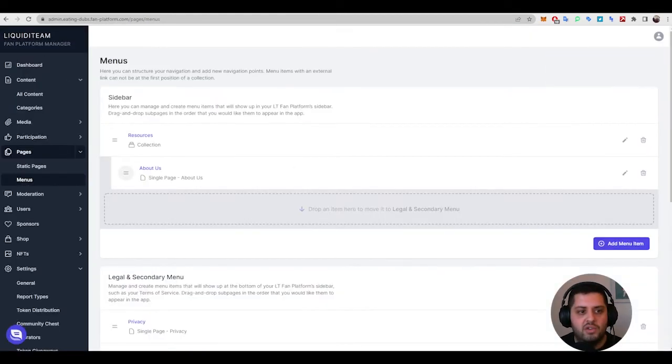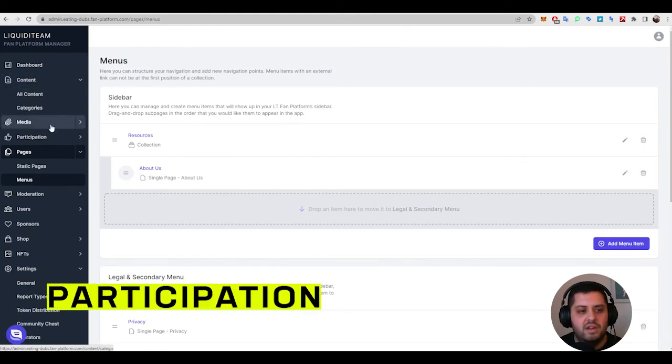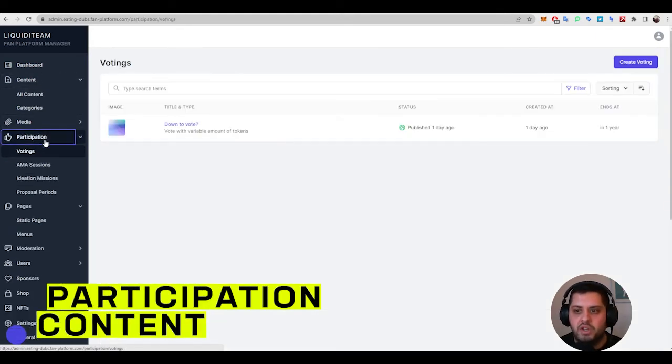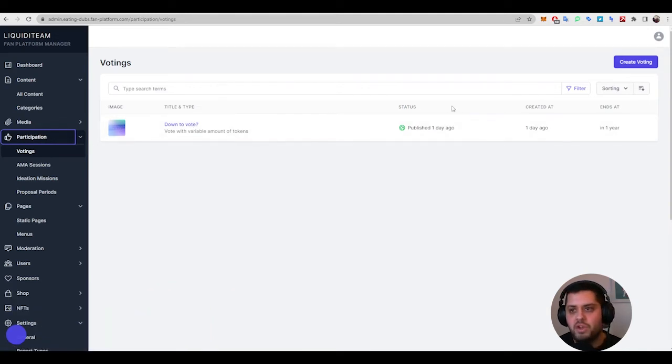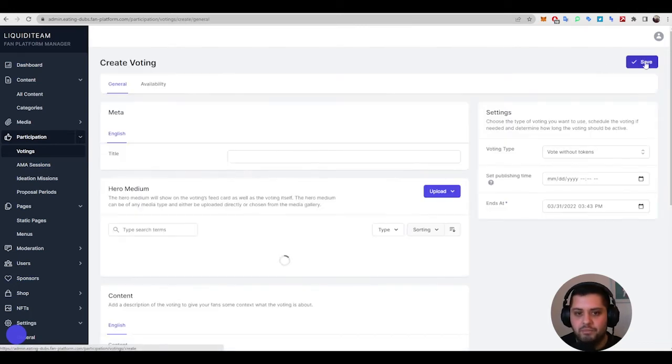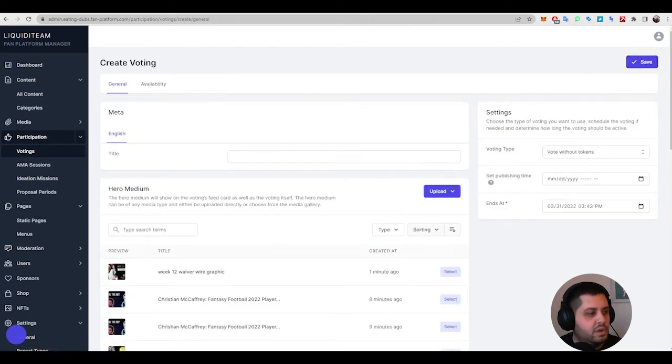So now let's head back to the fan platform manager, and let's create a participation. Another really cool part of the platform where you can have the fans have a say and have a stake in some of the decisions, some of the stuff you do. And the first of which, and probably the most straightforward, is voting. So we're going to go ahead and create a voting. I'm going to speed this up a little bit because I have 15 minutes left.